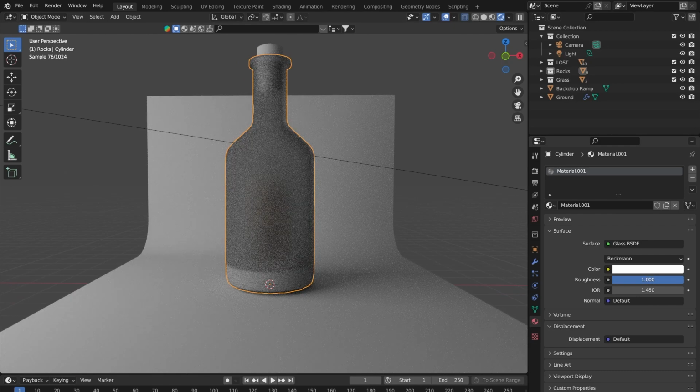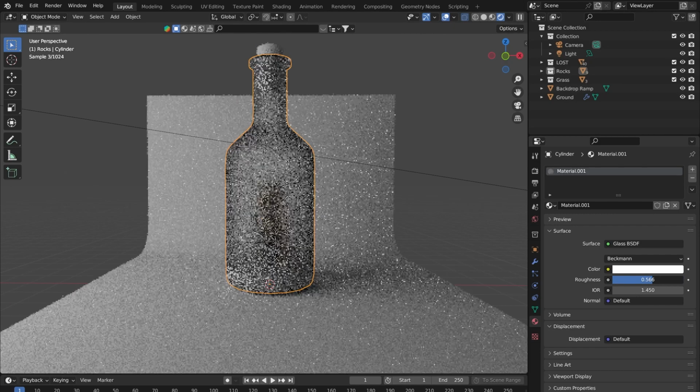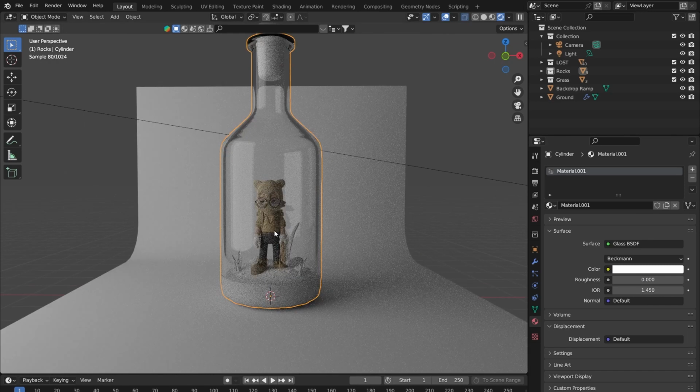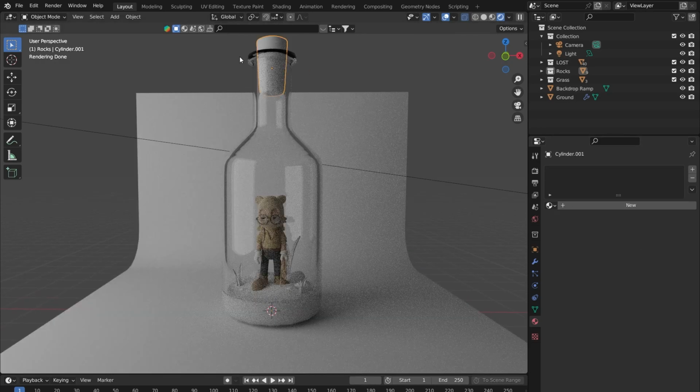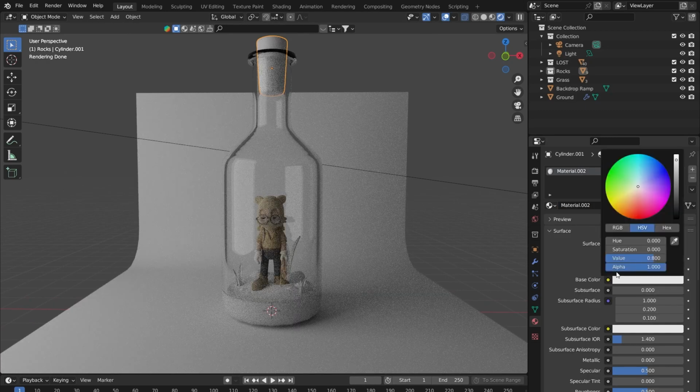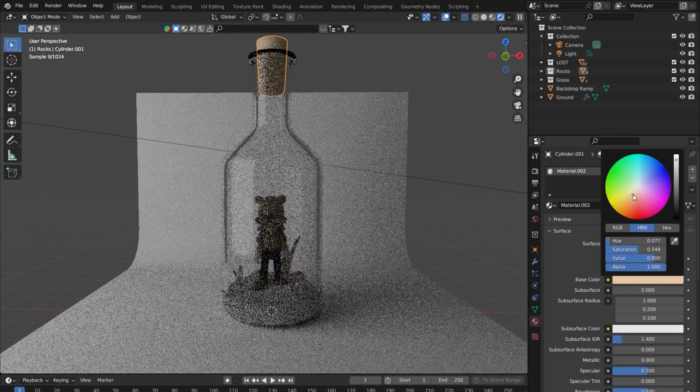So 1 being super rough, so this would be if you want like a frosted glass, 0 being entirely smooth and transparent. So I've got some good glass there, and I'll just add some basic materials, some basic colors to the rest of the stuff. So I'll pick my cork, add a material. Maybe I'll change the base color to a kind of brown.